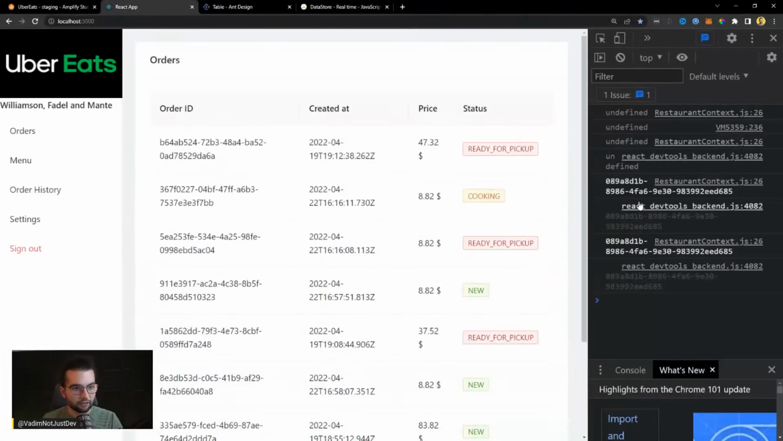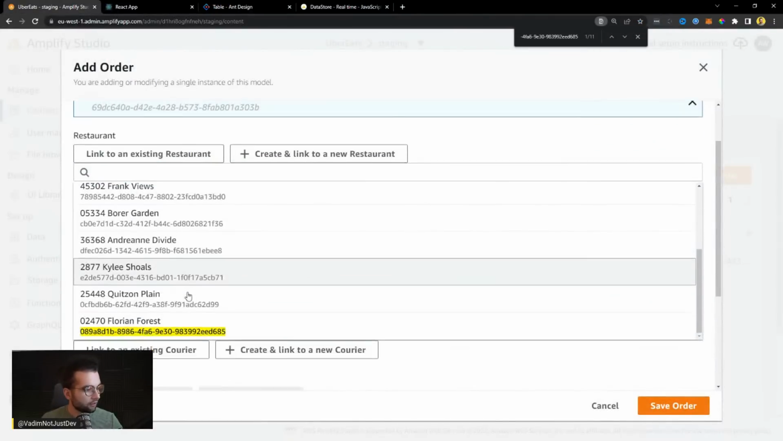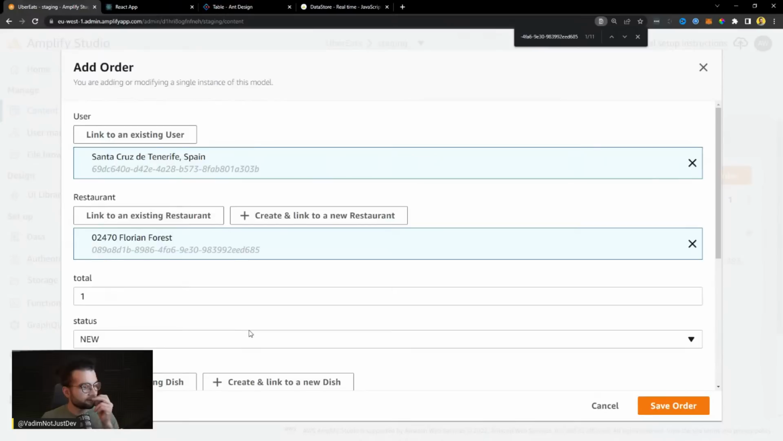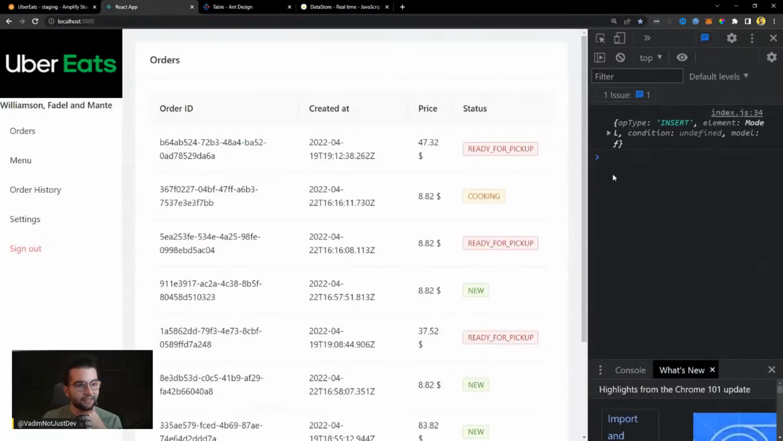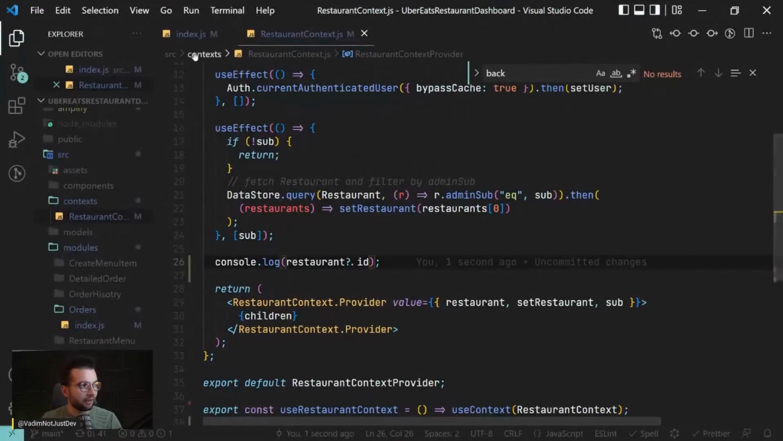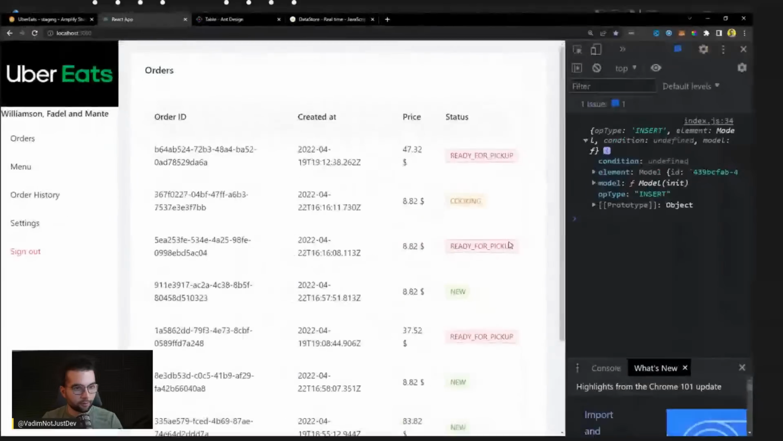So let me see. It's this one. If I look here, okay, this one, Florian Forest. So let's do save order. And in the React application, we see a console log, which is coming from our subscription. In index here, we subscribe to the order updates, and we console log the message.